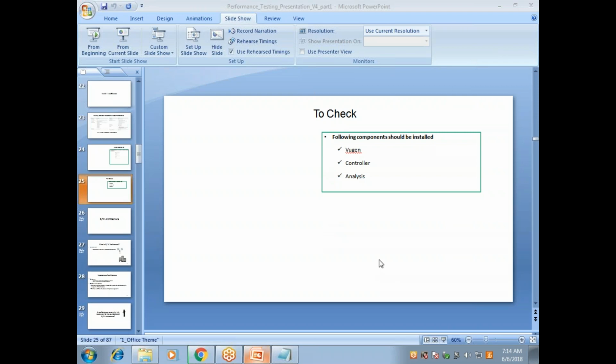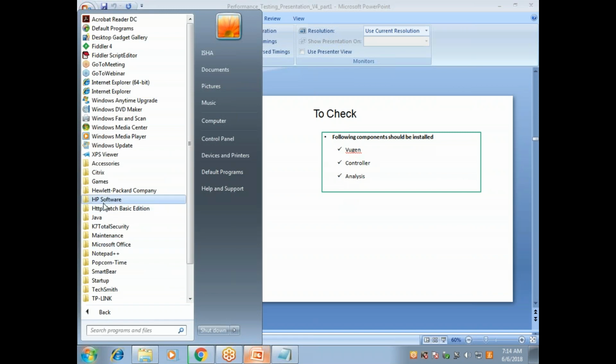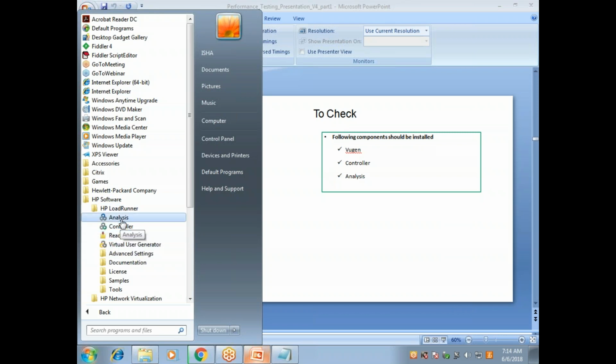So after the installation, what do I check? You need to check that the Vuser Generator, Controller, and Analysis are installed. How do I check? Go to Start Menu, go to All Programs, and then you see a folder called HP Software, and then HP LoadRunner. Here, check these 3 components are installed: Virtual User Generator, Controller, and Analysis. Then you're ready to go.